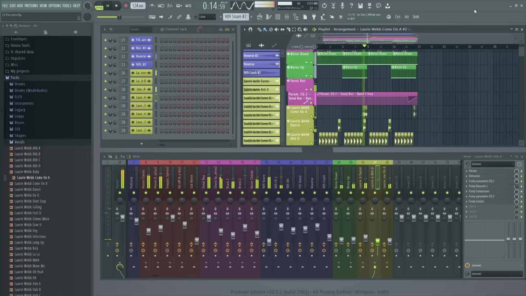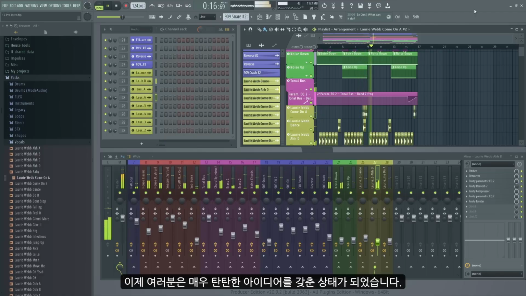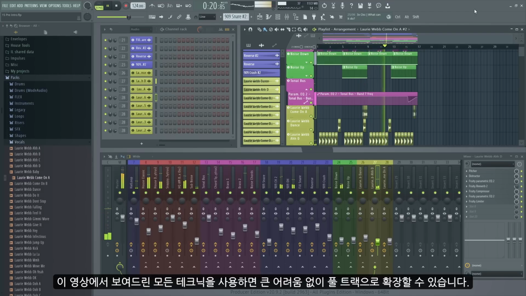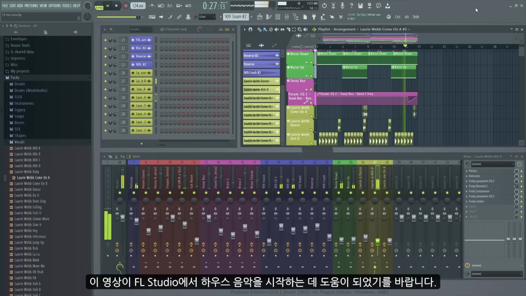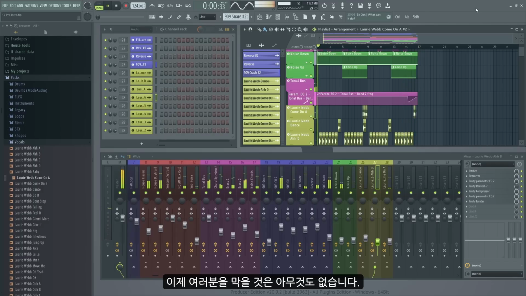And there we have it. Now you're at a point where you have a very solid idea that can be fleshed out into a full track with little effort if you use all the techniques shown in this video. We hope this video helps you get started making house music in FL Studio. There should be nothing stopping you now.